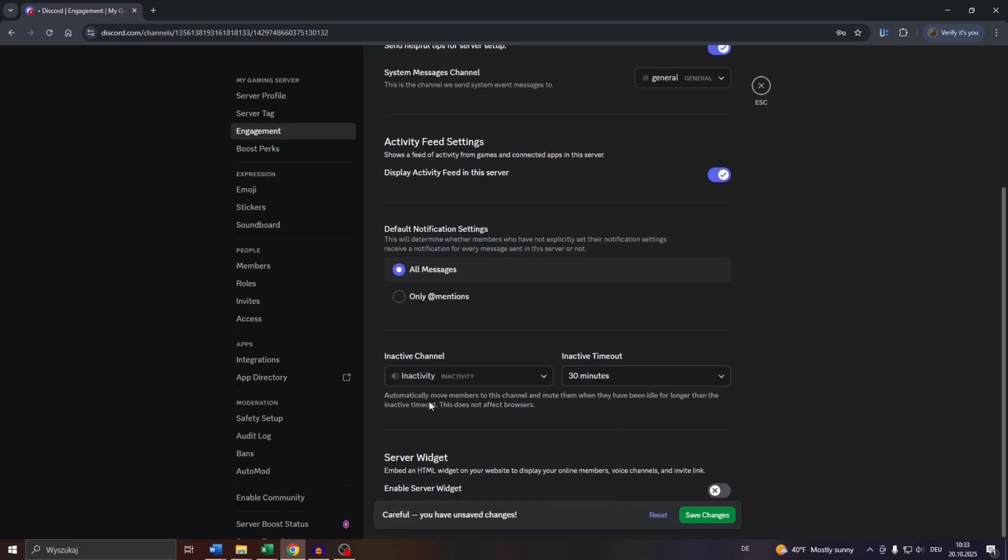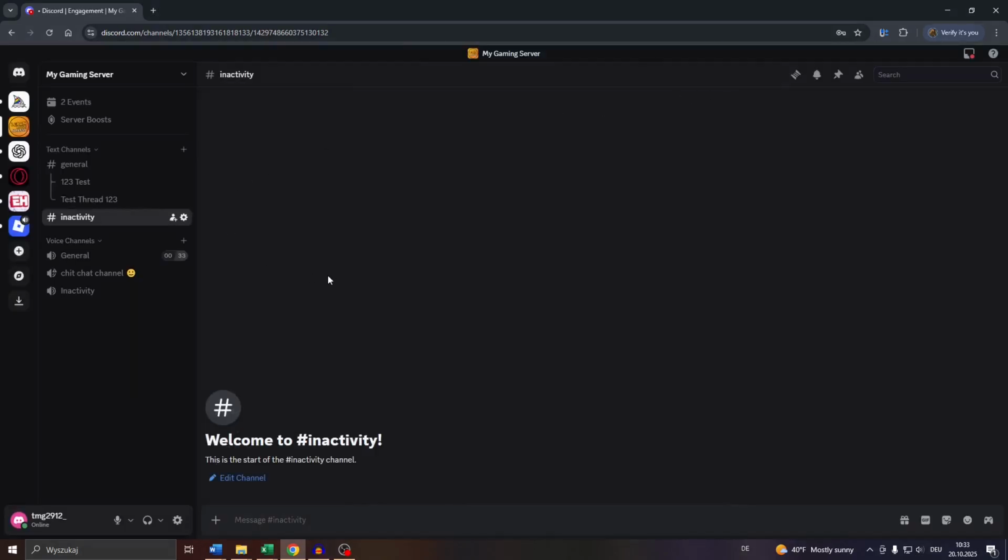forth. And as previously described, guys, your server members will be automatically moved by Discord to this selected inactivity channel, and they will be muted, for example, if they have been AFK or idle for longer than the selected inactive timeout, which in this case here, let us go with 5 minutes because I'm pretty impatient. So to do that, guys, click into save changes here. That is going to set this channel, your official inactive channel or inactivity channel, on your server, guys.